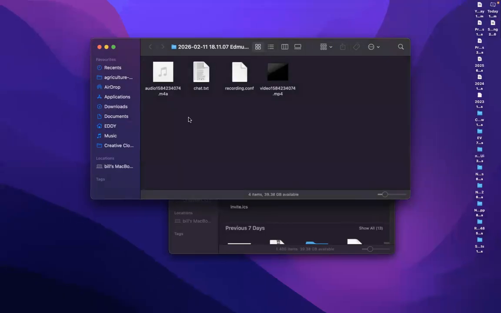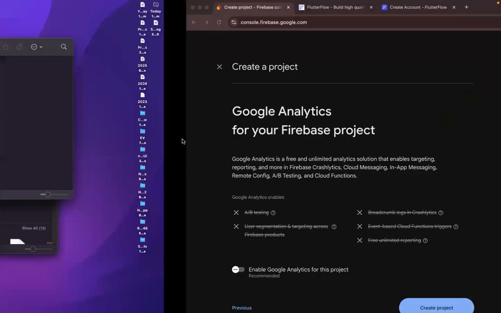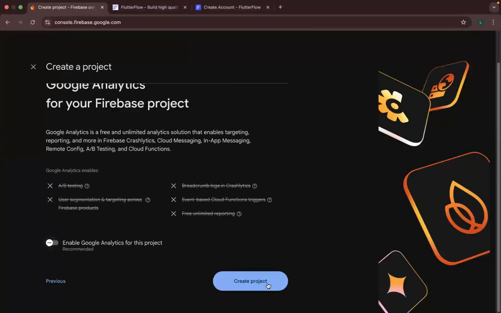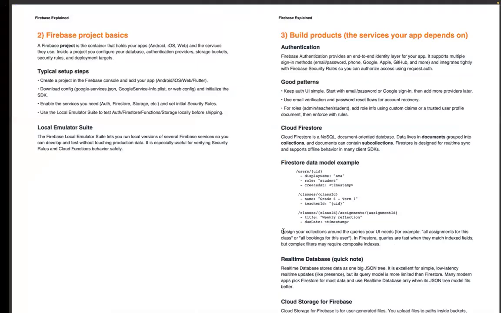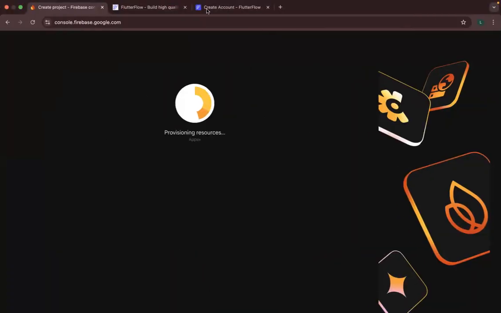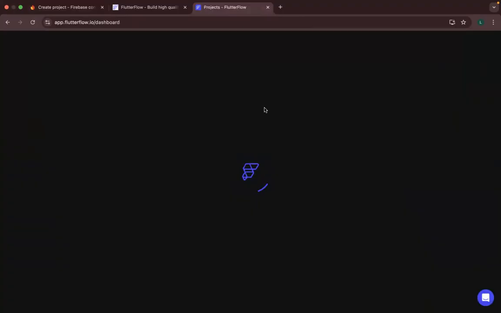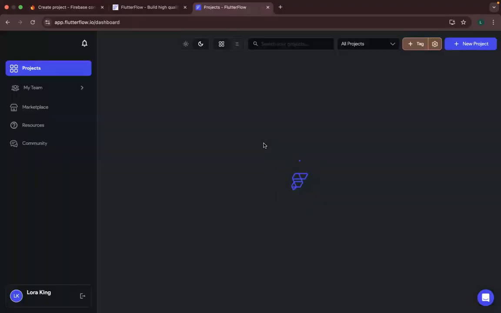Okay, all right. So I've turned it off. Now I can create my project. Good. While it creates the project, let's go back to FlutterFlow and try to get some interface done.